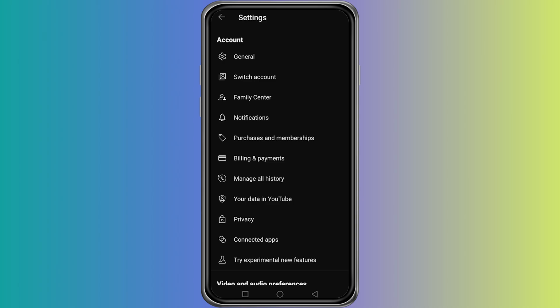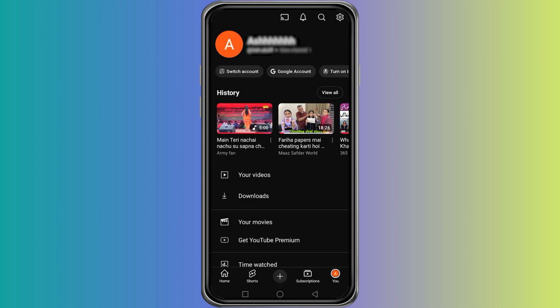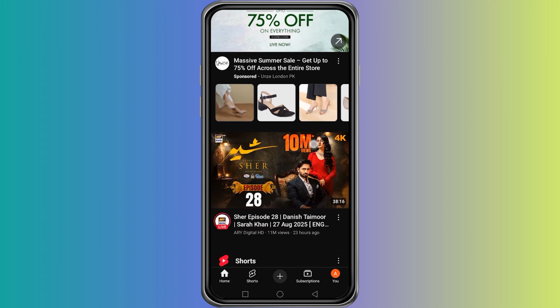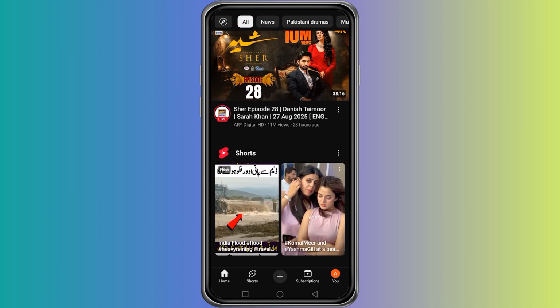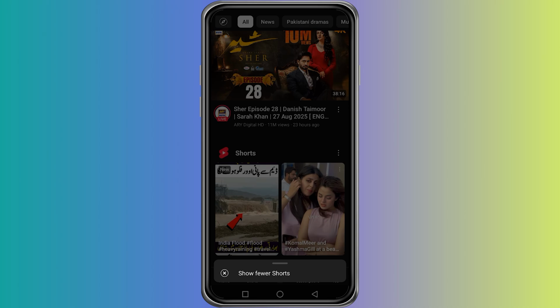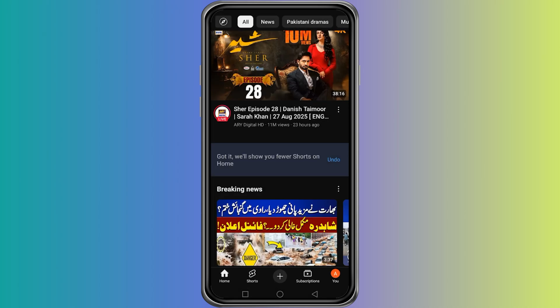shorts popping up. Another way to reduce shorts is by giving feedback directly in the Shorts section. When you see a Shorts section, tap the three-dot menu next to it and select See Fewer Shorts. Doing this repeatedly will train YouTube's algorithm to show fewer shorts in your feed over time.